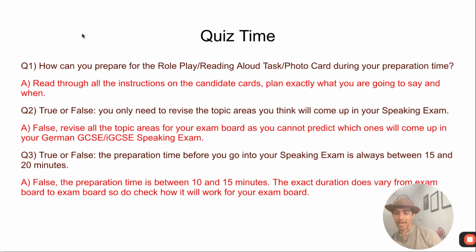This is actually false as well. The preparation time would always be between 10 and 15 minutes, somewhere between those two. The exact duration does vary from exam board to exam board. Do check with your school teacher on the website of your exam board how it's going to be for your exam board too. It's important to know as precisely as possible.